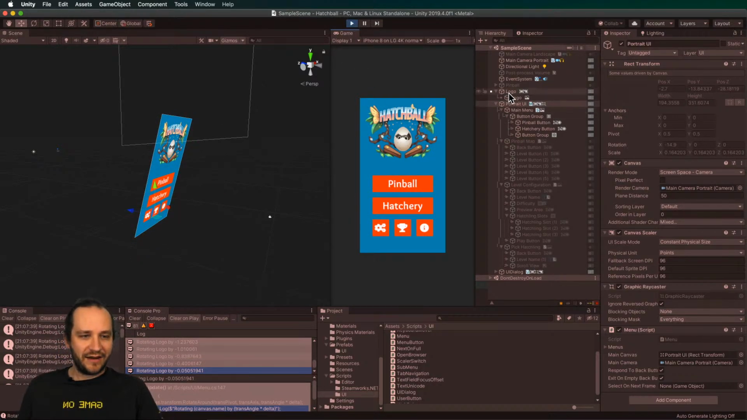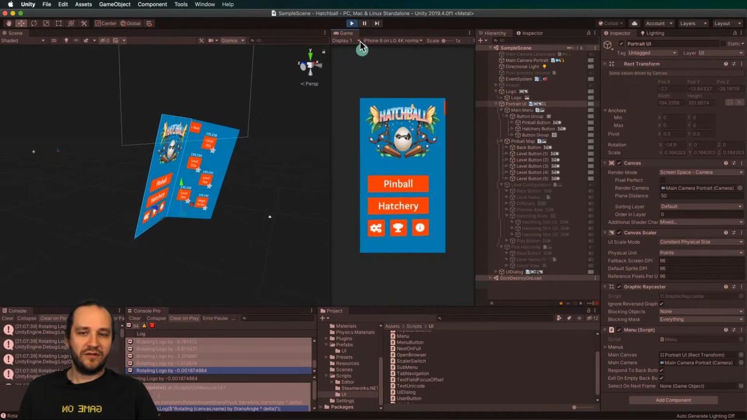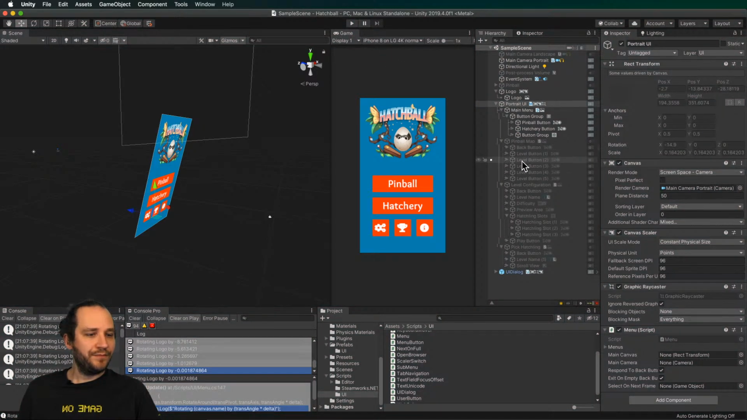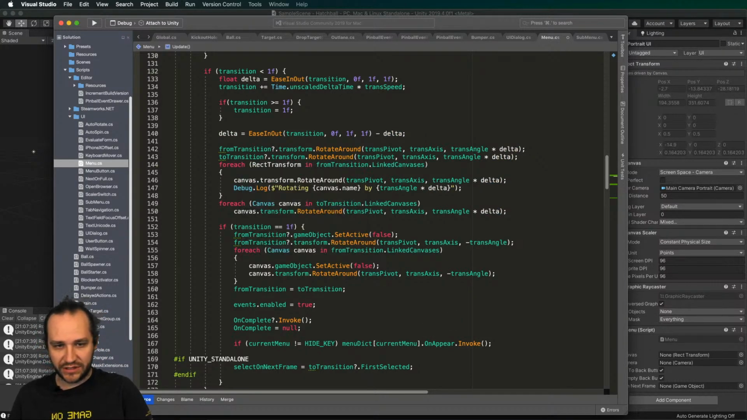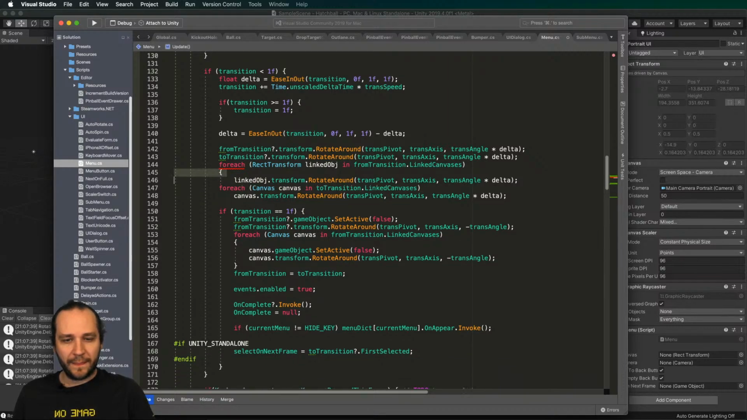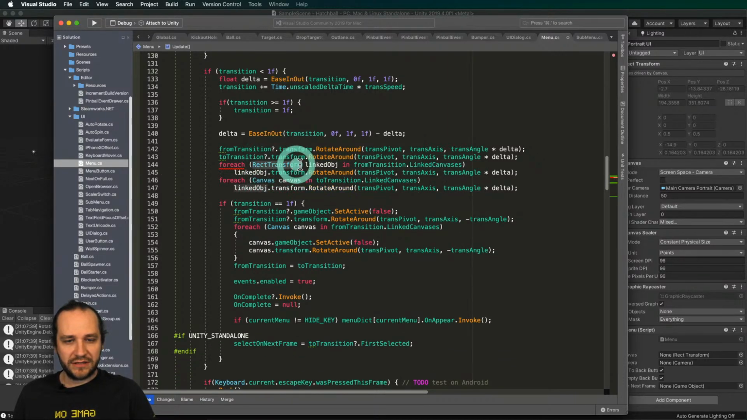That's the problem. The canvas is in camera space, so it will never rotate. What I'm rotating is these submenus. Aha. Right, so there should not be canvases. So I will have rect transforms instead. So linked object. Oh, I don't need to debug anymore. And linked object, linked object, linked object.